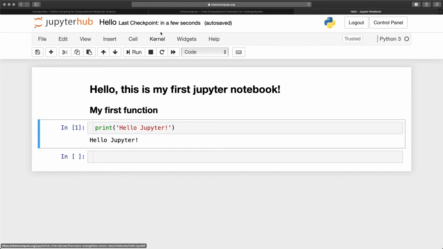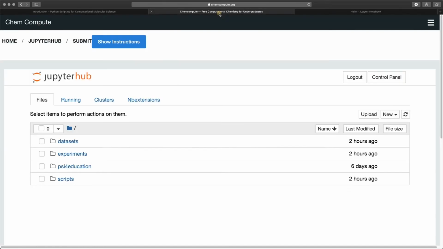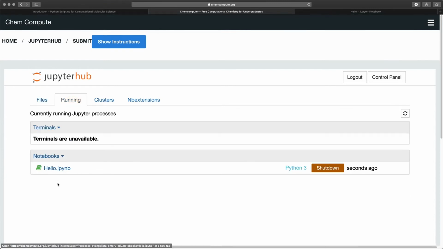I'm doing this because I want to show you that if I go back now to the first tab, our notebook is right here. It's called hello.ipynb for notebook. And if I click on the running tab, you can see there under the notebooks, there's our notebook and it's running. Now this is where I would shut down the kernel that is running this notebook if somehow this got stuck or some problem came up. Let me go back now to the notebook.